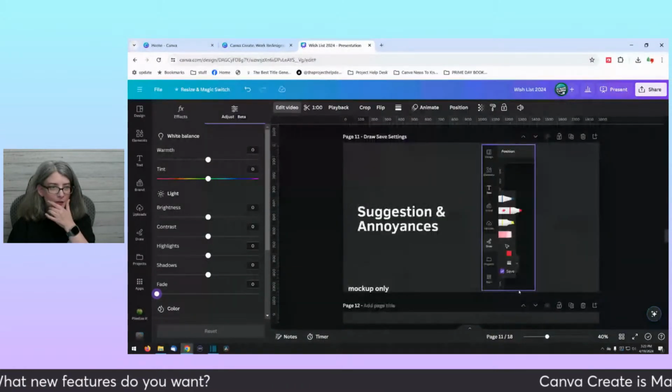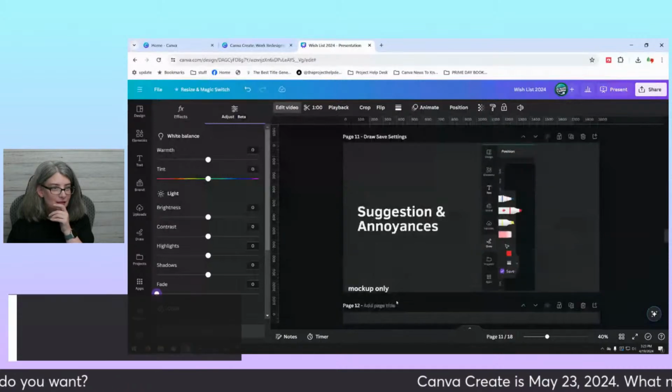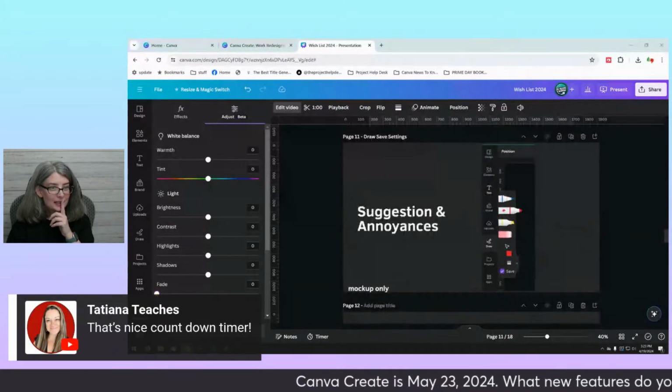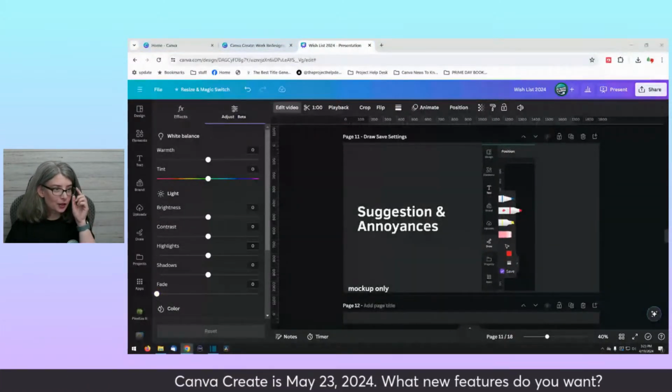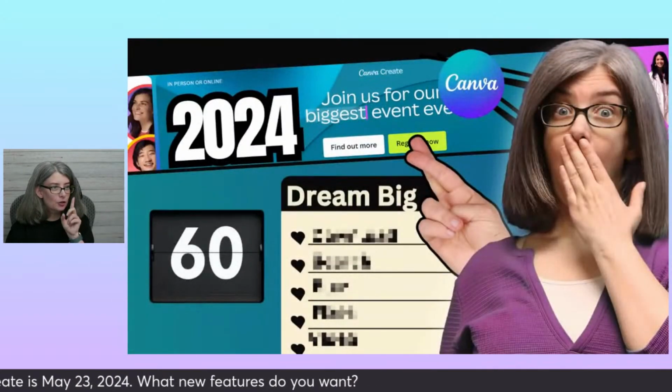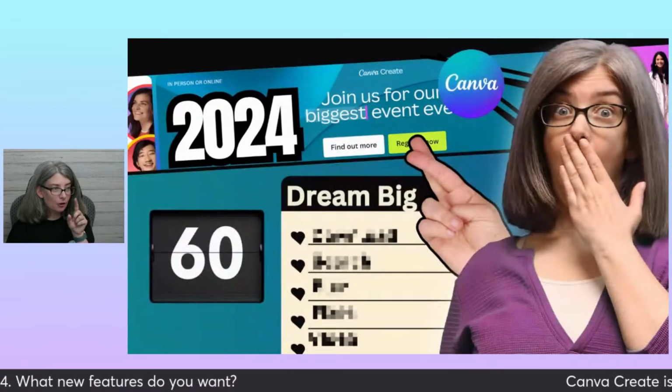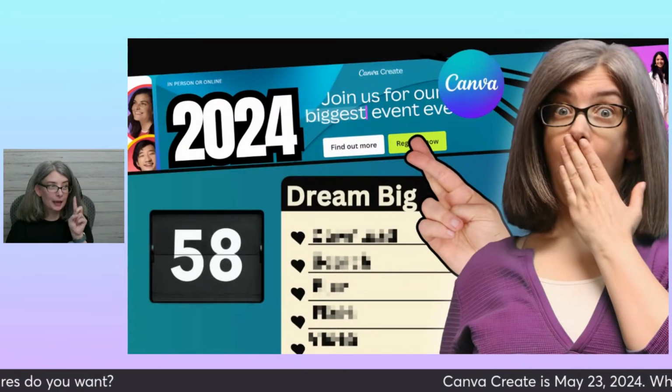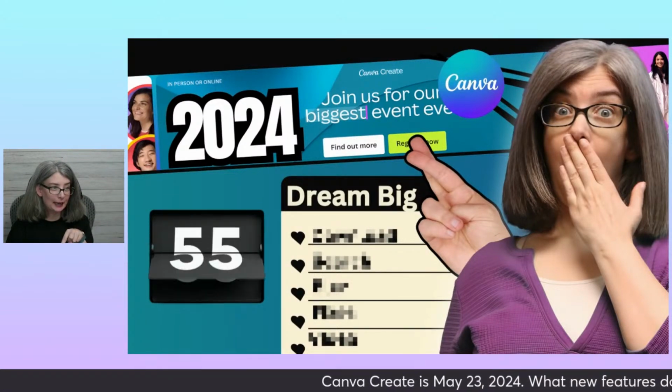Should I really go over my... yeah, it is a nice countdown timer. I don't know if you saw it at the beginning. I'm going to show you real quick. I used the background remover for the countdown timer at the beginning.